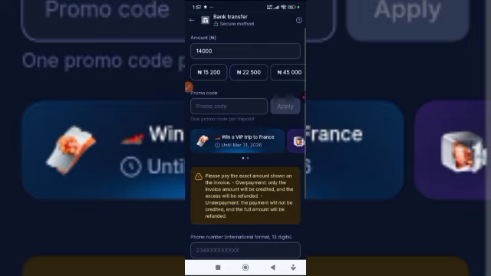So the minimum that you can fund in Naira is 15,200, which is almost equivalent to $10. I'm not seeing anything dollar here because on this account I have said it should be in Naira. And as I've told you, you cannot change it. Anything you picked the first time, that's what you're going to stick with.